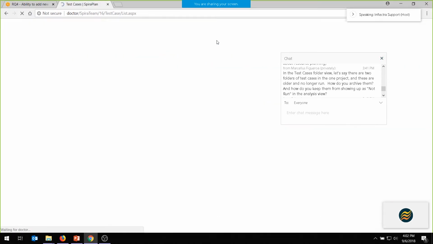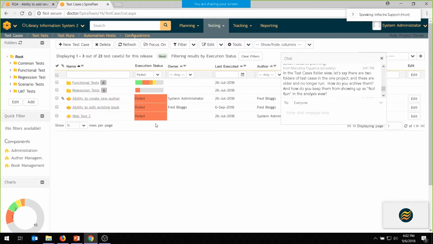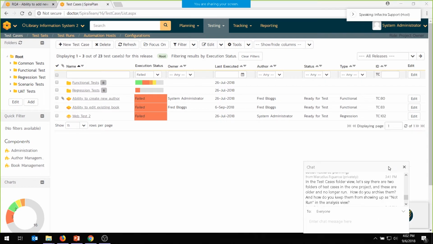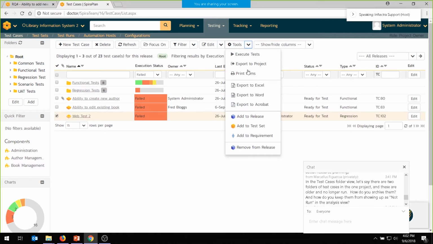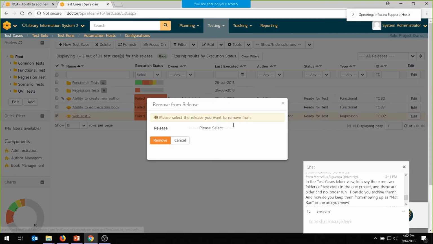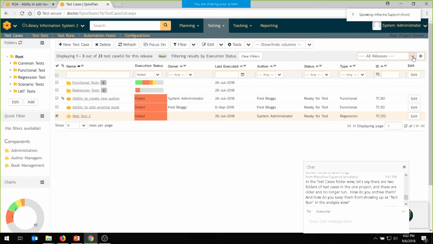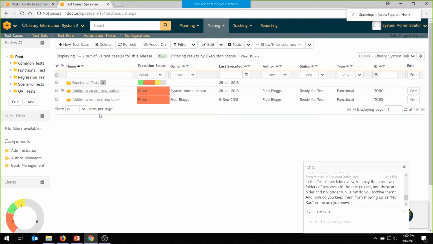The answer to that is that if you have some test cases that you don't want anymore, and I'm just going to do it with one single test case just to illustrate it. Let's say this test case is no longer relevant for this release. Well, the easy thing to do is you go into it and say, Tools, Remove from Release. And when you do that, when you choose that release, say it's release 1, it's not there. Great. So that will keep it away.